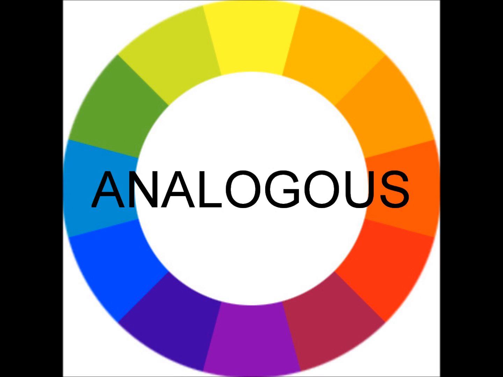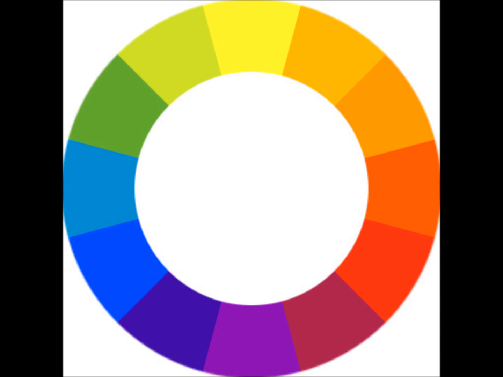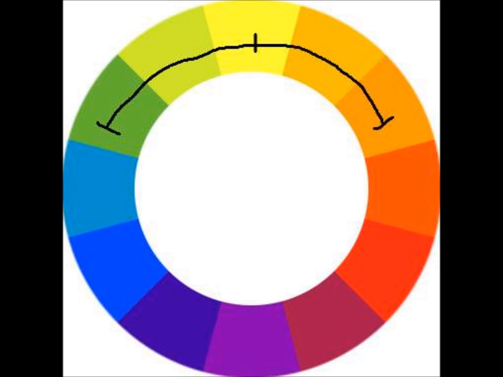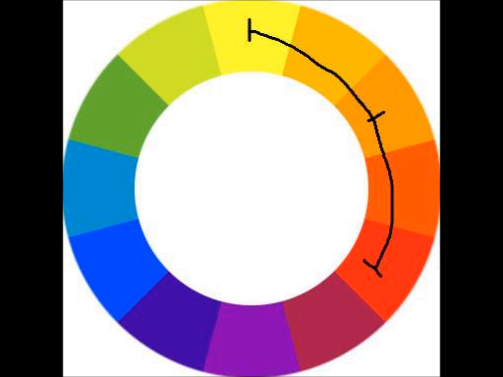Unlike the complementary colors, the analogous colors are next to each other on the color wheel. Out of the six basic colors, the different combinations of analogous colors are red, orange, yellow; orange, yellow, green; yellow, green, blue; green, blue, and purple; blue, purple, and red; and then purple, red, and orange. The reason that analogous colors are so important is because they set the mood for the picture that you're creating.